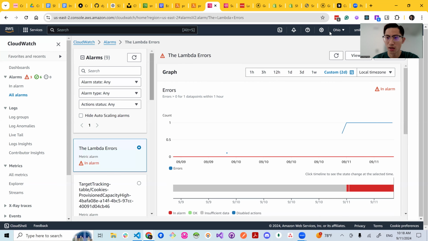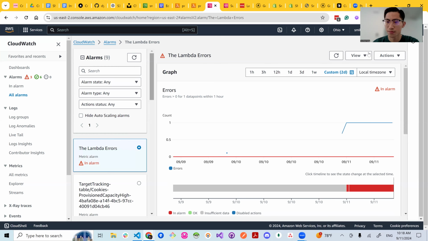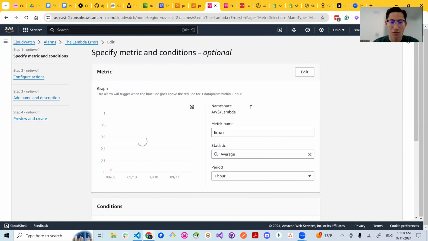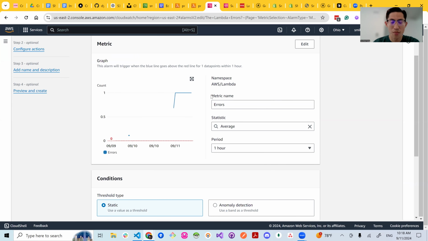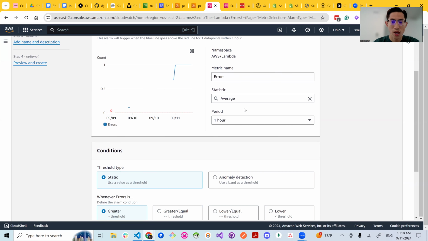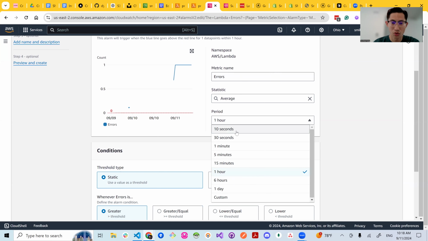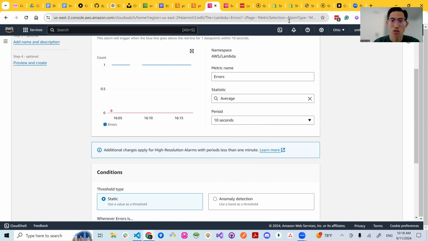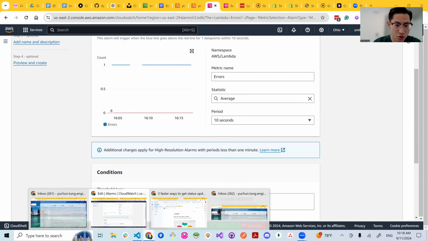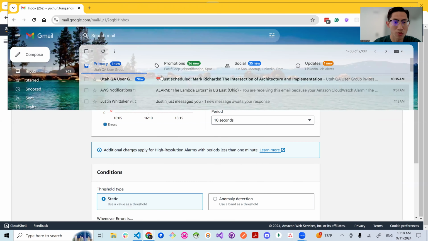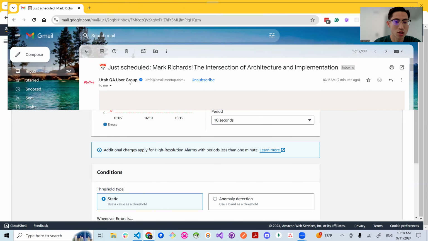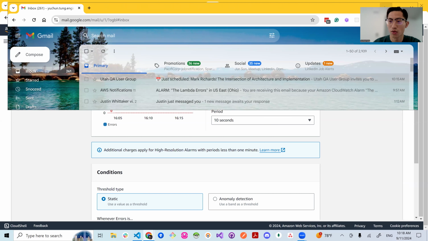So I created this alarm, and let me click edit so I can show you. The metric is listening to the errors, and let me set the period to 10 seconds for testing purposes. Before I finish that, I want to show you this is my personal email address. Okay, so this is nothing new right here.